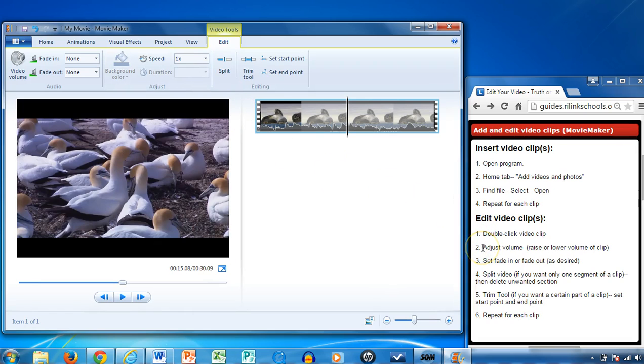Let's say I just want to use my own music and I don't want to use the stock music that came with this video. So I can adjust the volume to raise or lower the volume of the clip. So I've double clicked it, I've got my video tools edit open, and I can go to video volume. And I just want to turn that down to 0 because I don't want to use the volume that they have or the music that they have.